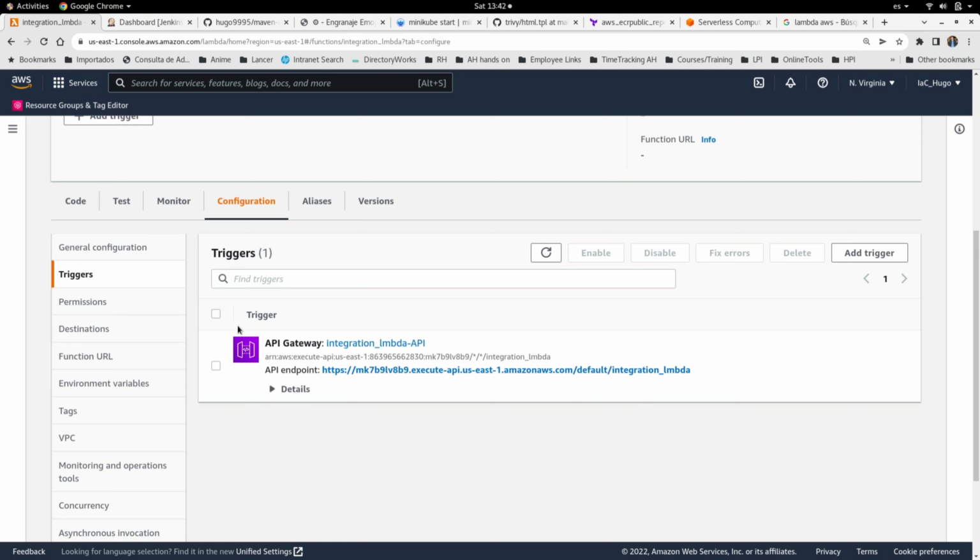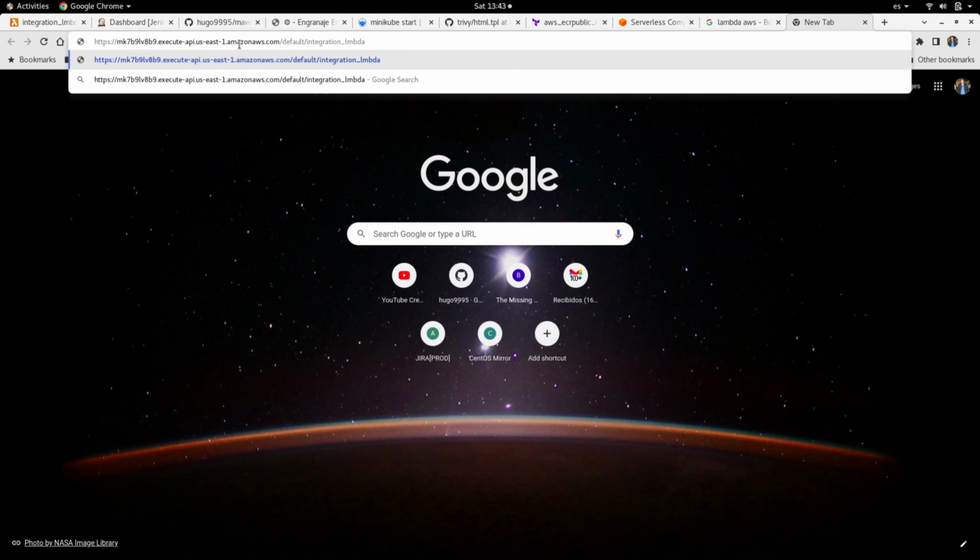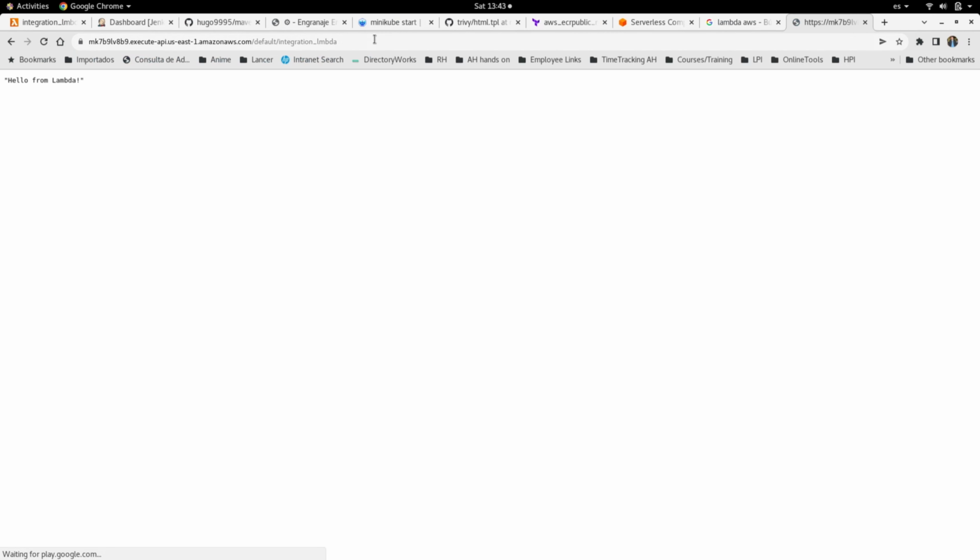So here in the trigger, as you can see, AWS is showing the API endpoint. This one is the externalized endpoint that we are going to use to call our Lambda from external applications, external services, or any place outside the AWS console. If I put this one directly, as you can see, here is the default, which is the stage for the API Gateway, and also here is the endpoint name, integration Lambda. I'm going to execute it, and as you can see, the Lambda was triggered, was executed, and here it is printing the output message from my Lambda code.